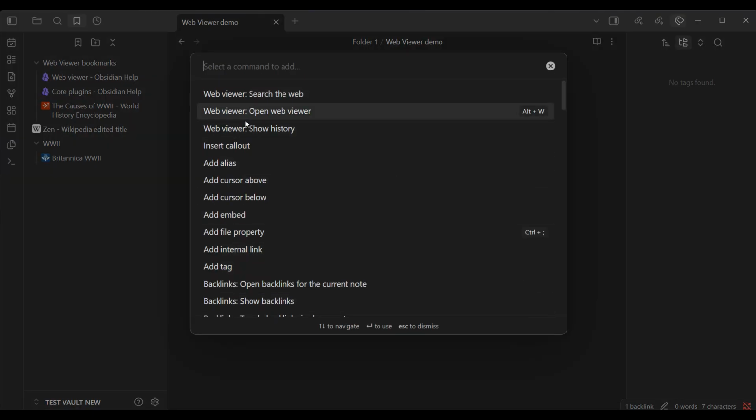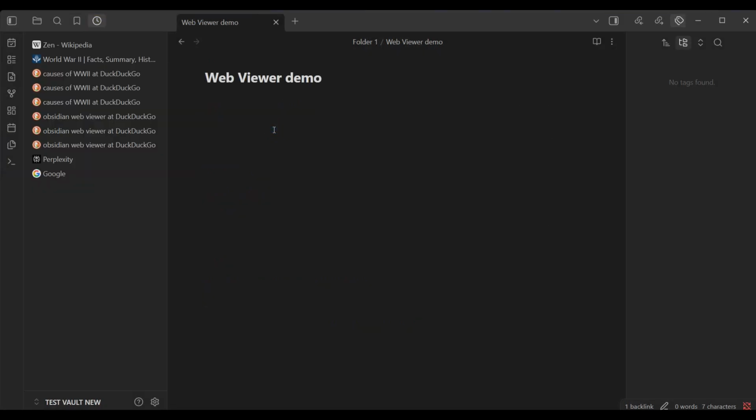And now I want to execute the command Web Viewer Show History. And it shows in the left side panel my browsing history so far in this session. You can see the icon indicating this new panel is a clock symbol. So this is the web history, or the web browsing history. These are the links I visited so far.